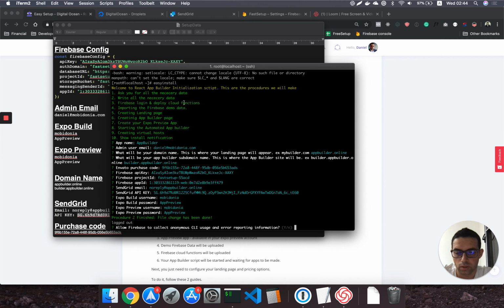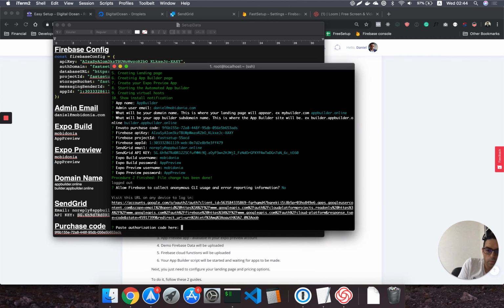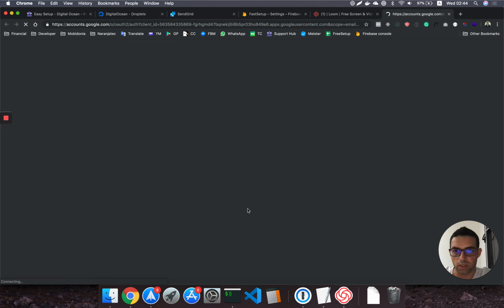is Firebase login and upload cloud function, and this is in fact the Firebase asking, do we need to enable CLI information? You can select yes or no, doesn't matter. I will select no. So now it tells me to visit this link on any device in order to log in. So we are doing now Firebase login.